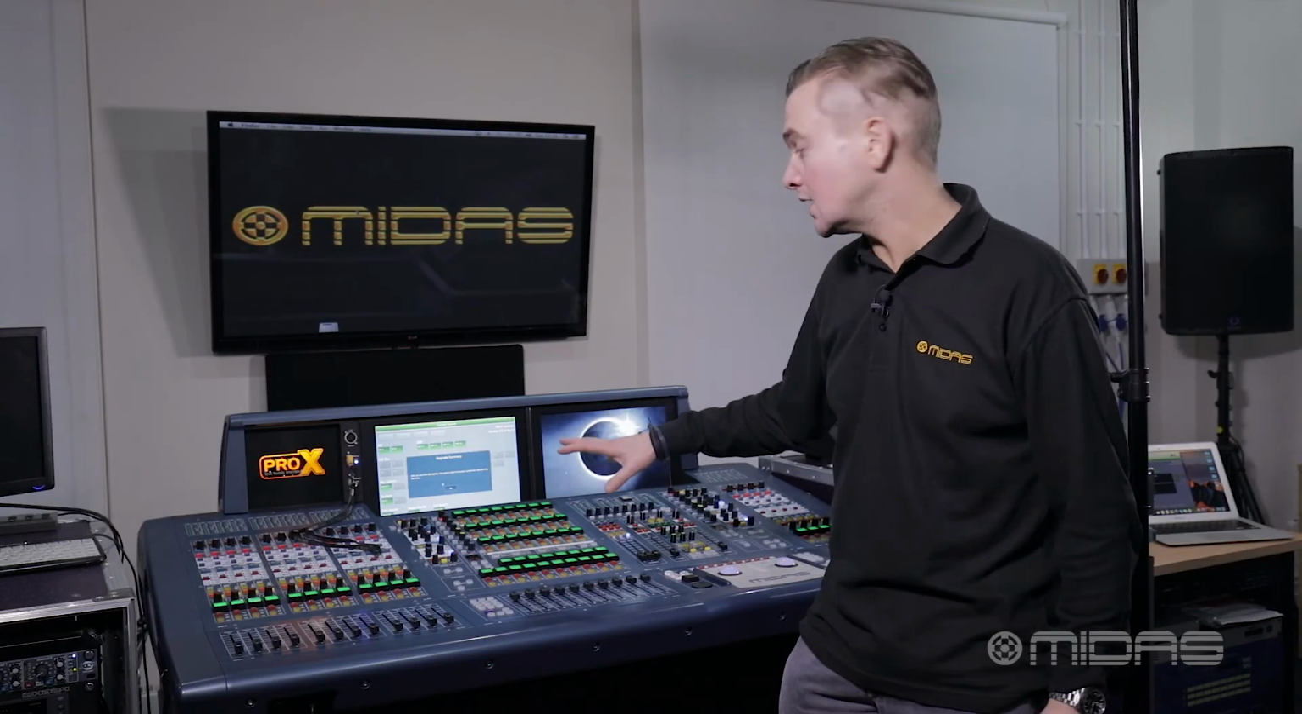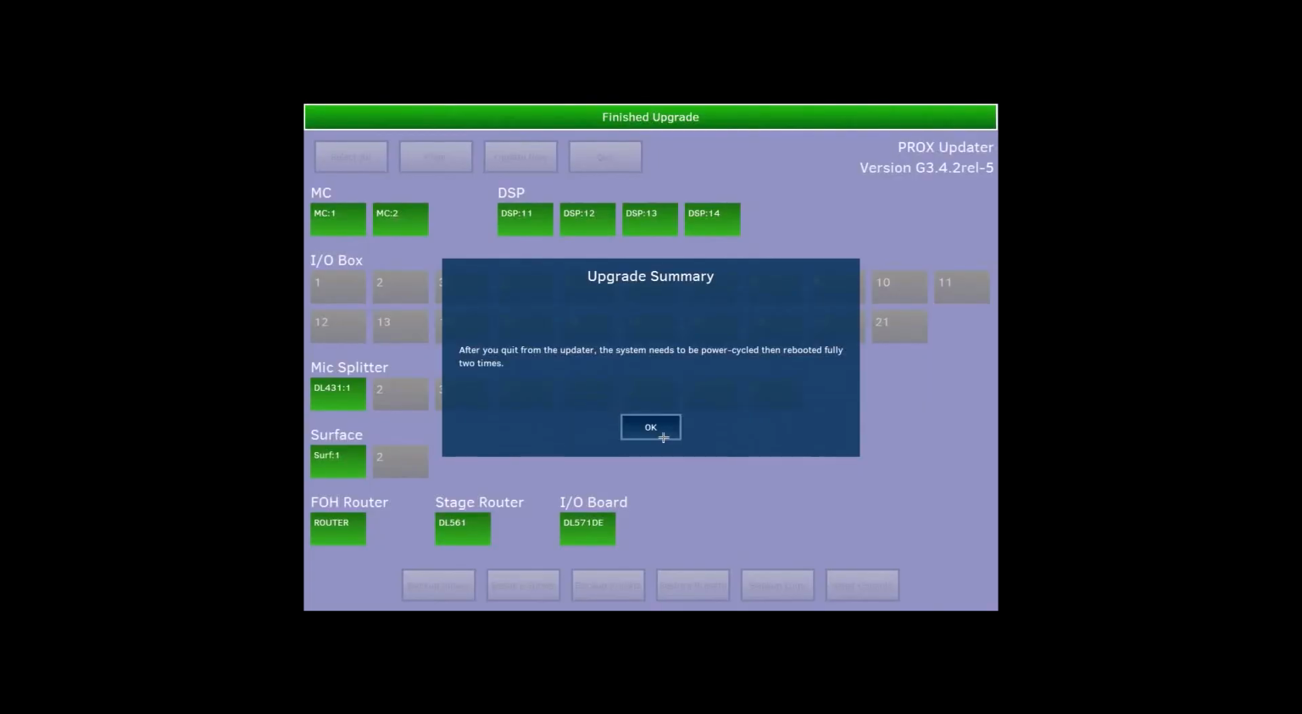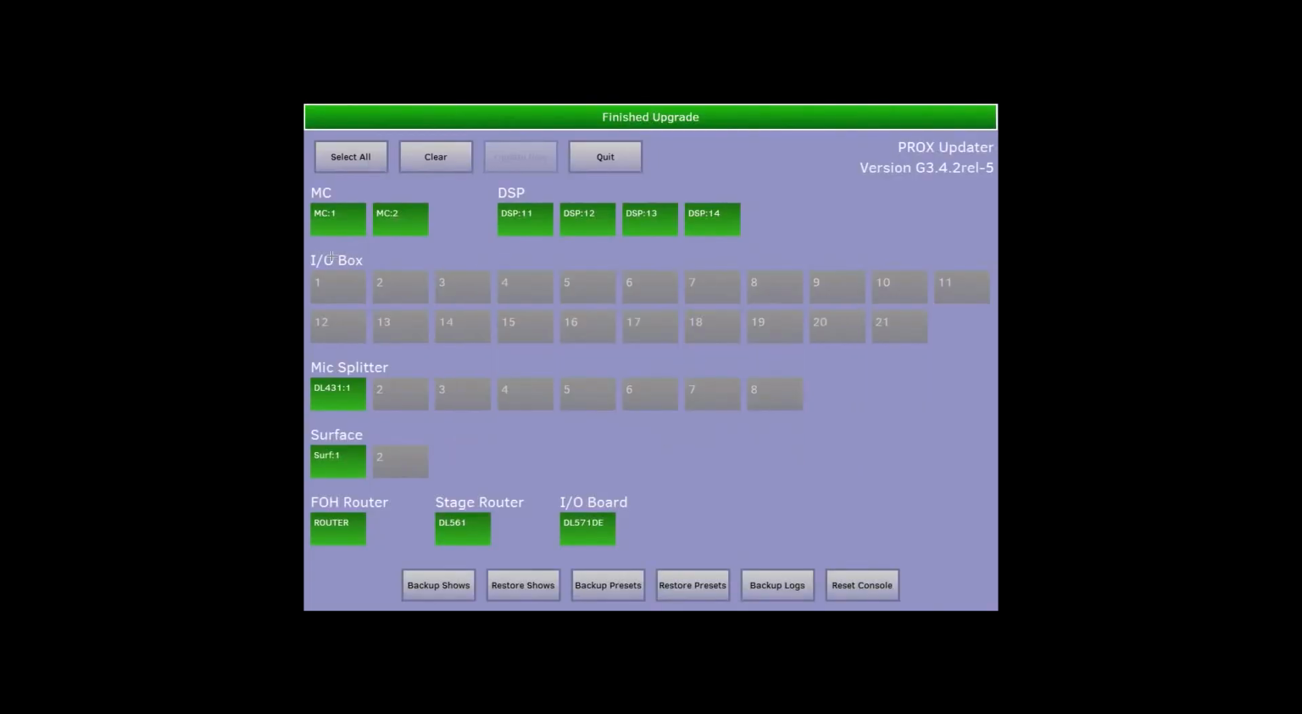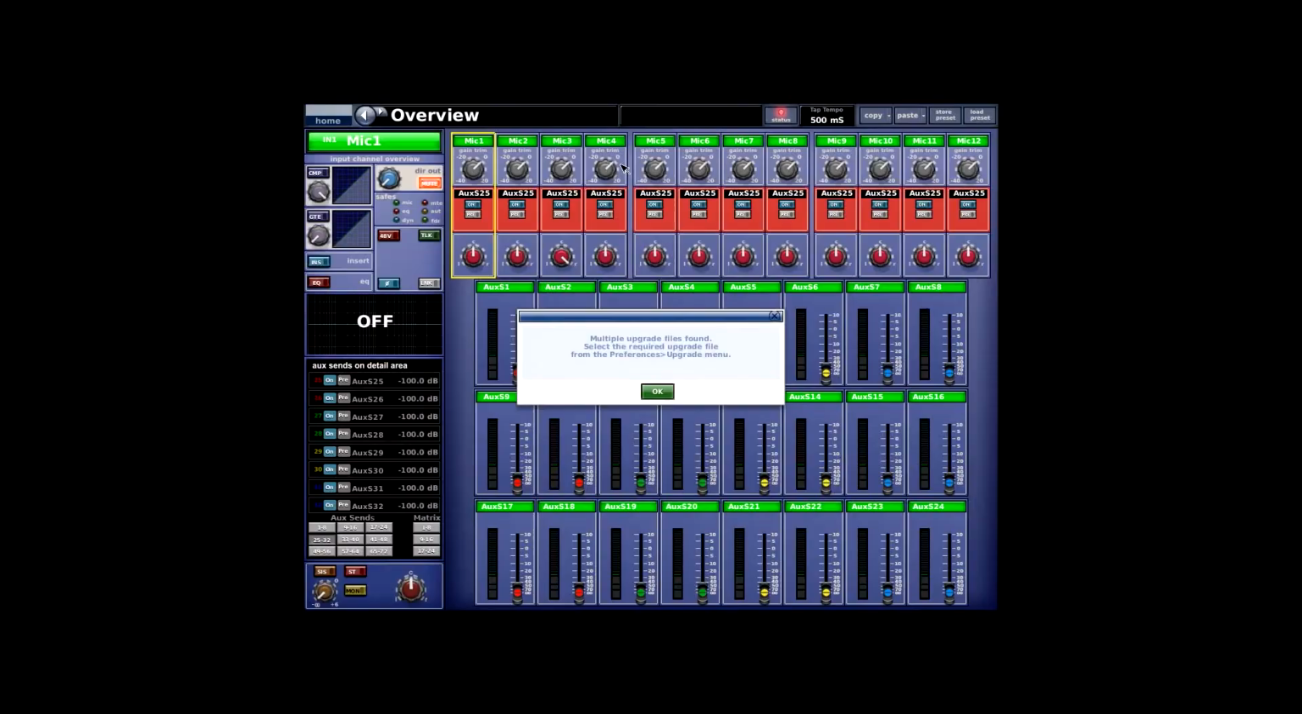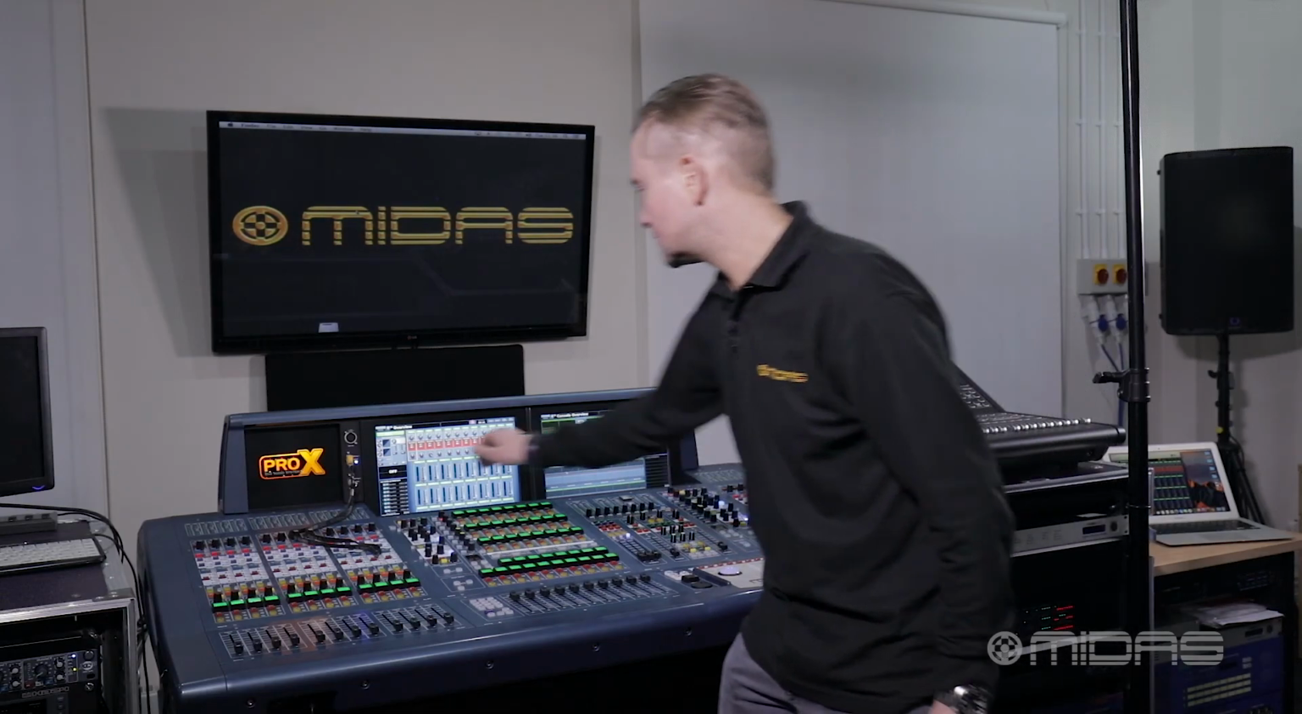At this point, we can see that the upgrade process is now completed, so we can click OK. We can see that all components have successfully upgraded, they're all green. We can click Quit. We mustn't switch off the console, we need to let the console reset itself. We can now remove the USB stick.